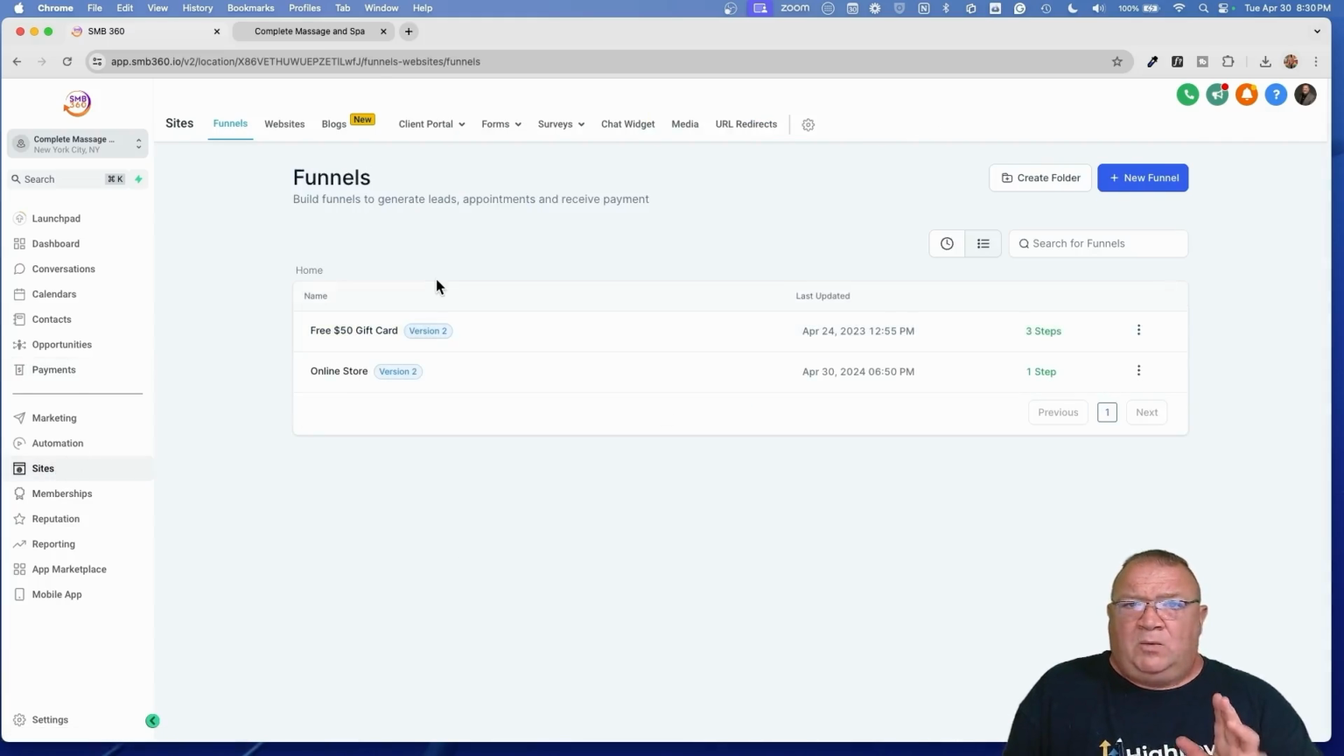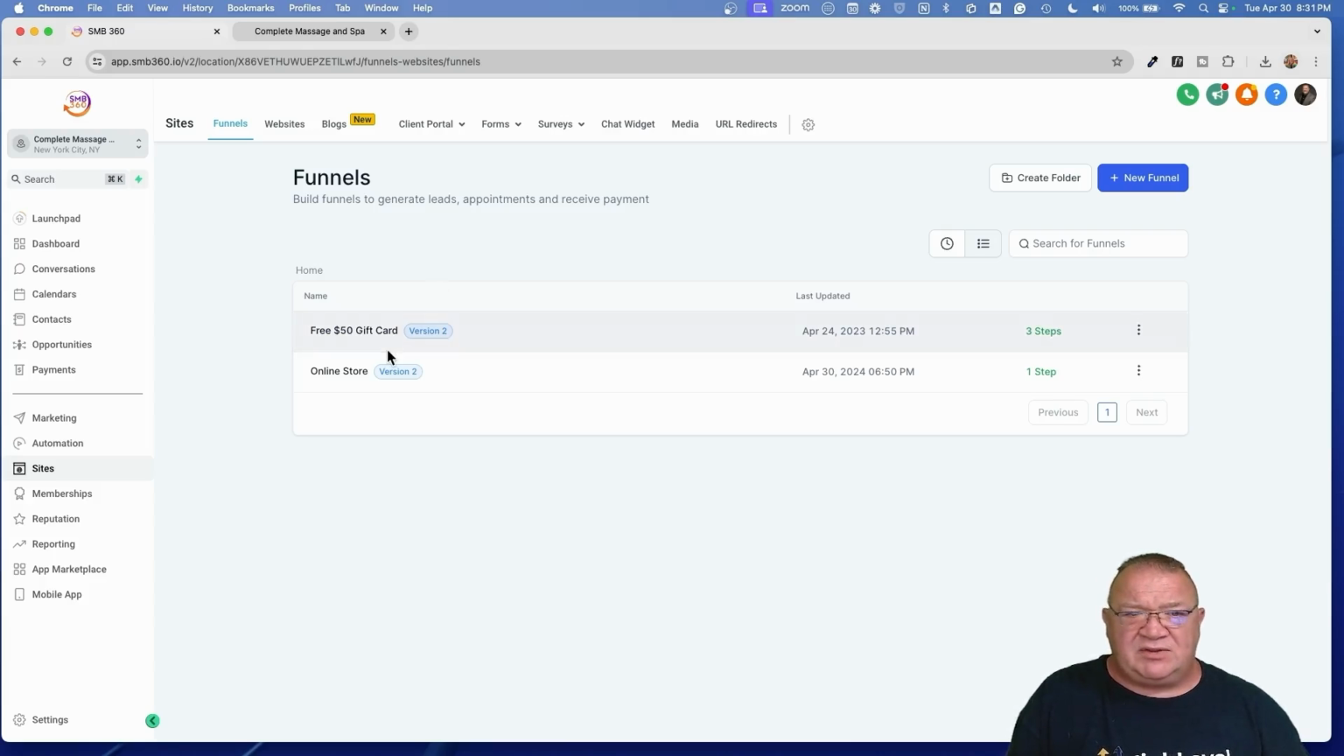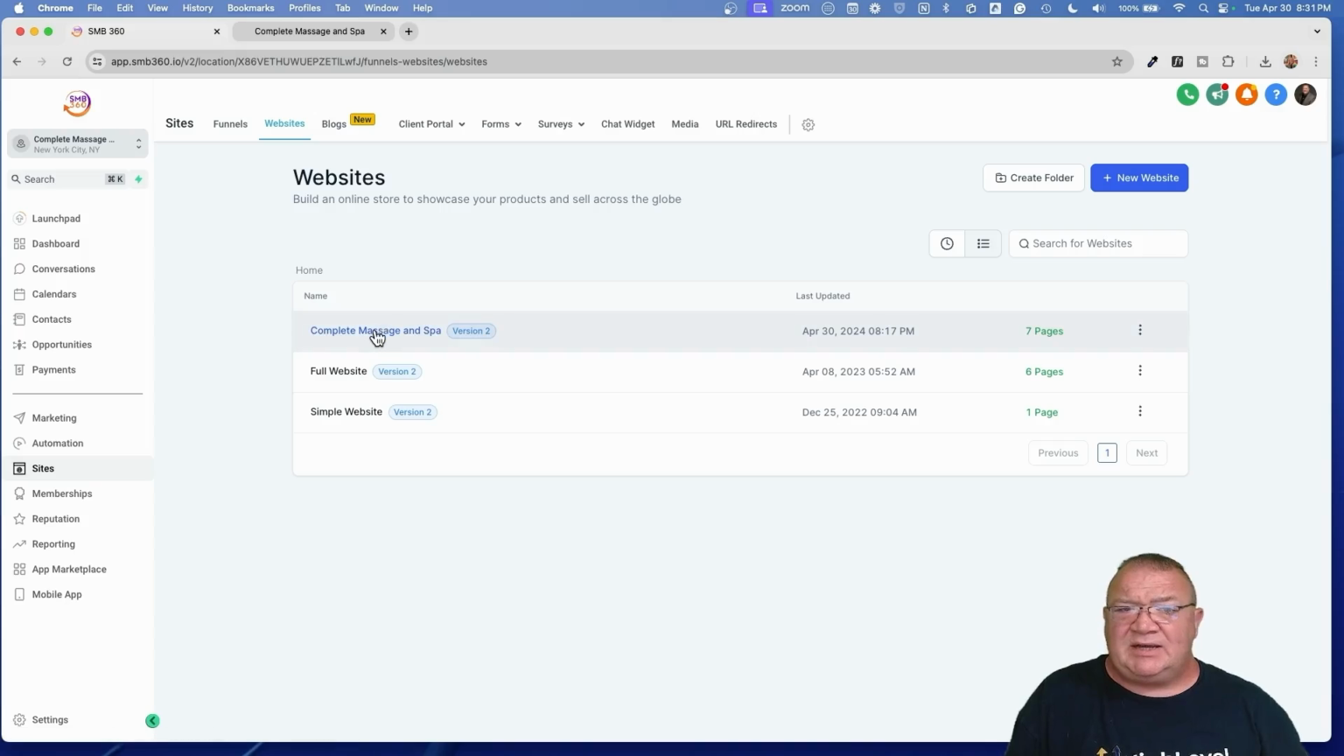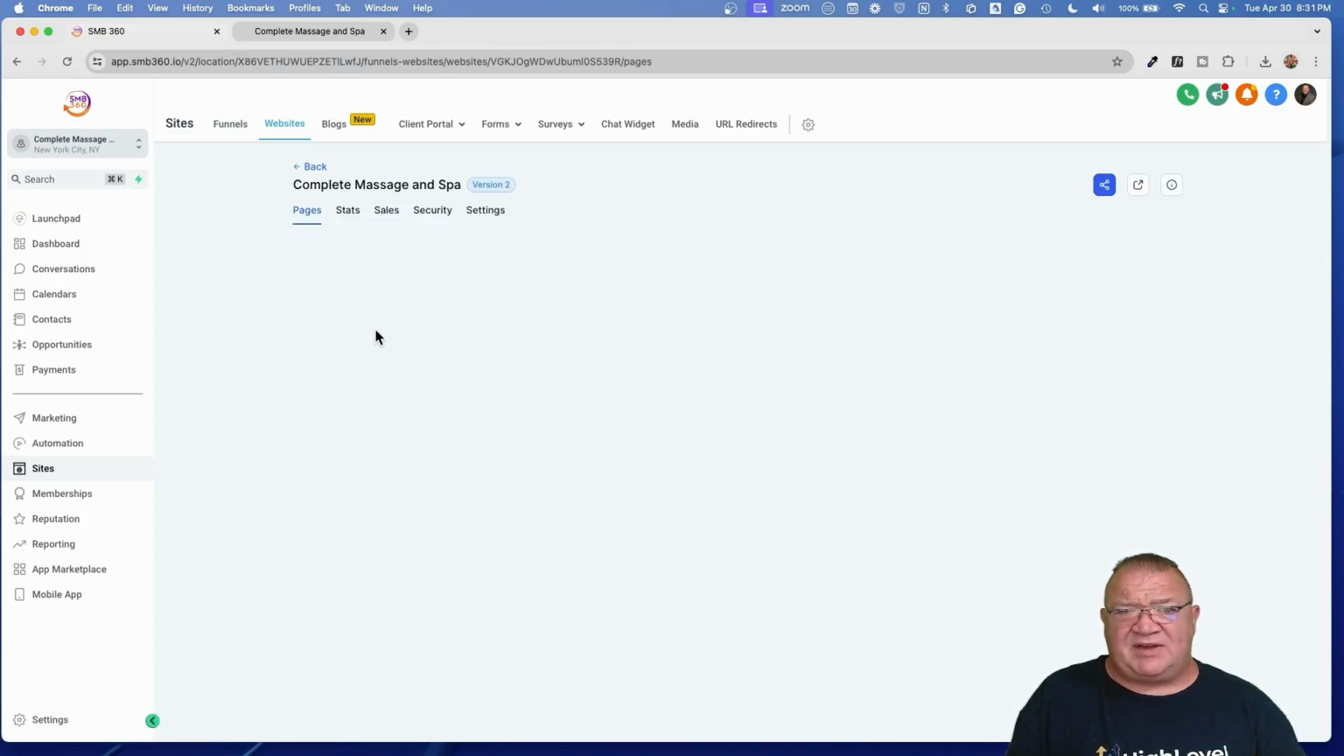Now, one of the things I also want to help you understand here is online stores are only available on websites inside of Highlevel. They are not available on the funnel side. Okay, so even though there's a funnel here that I've created called Online Store, I'm not going to walk you through all of it. Just help you understand that when you come into websites and you build a website, I'm just going to extend the one that I've got here.